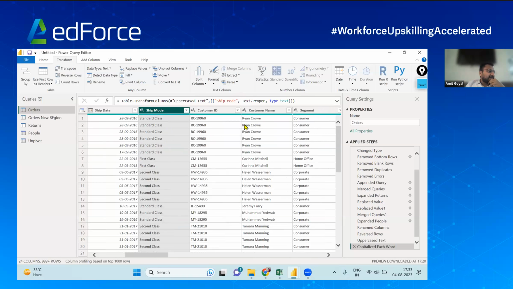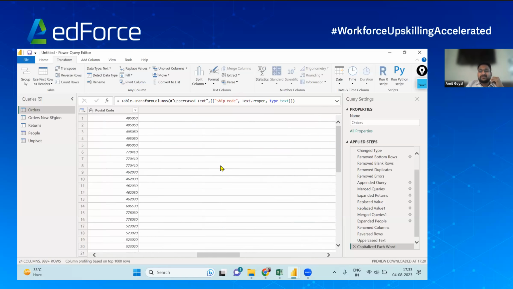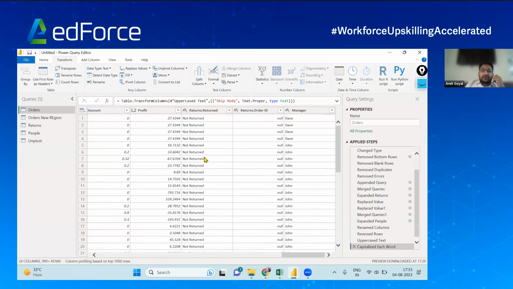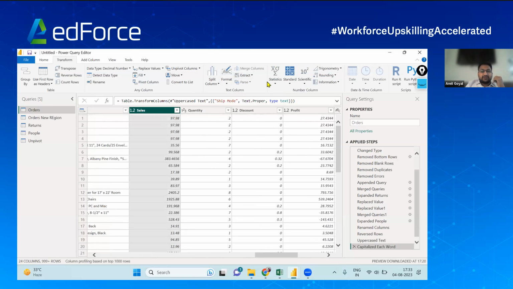For example, if we have the column of sales, you quickly want to see what is the total sales. You want to see what is the sum of sales. You can see the sum of sales from here.